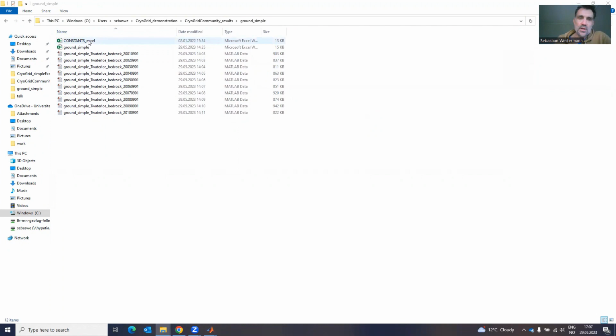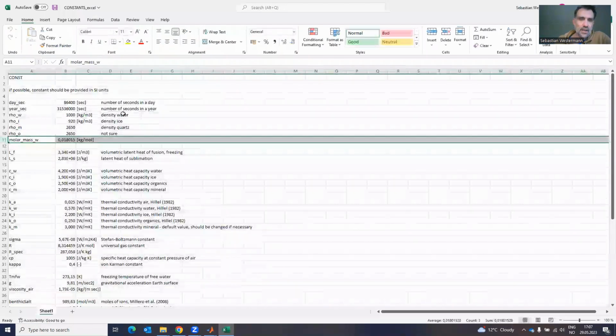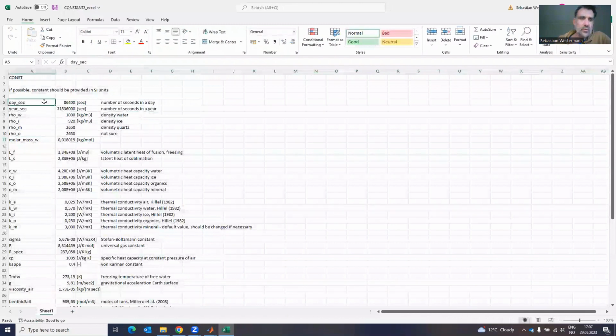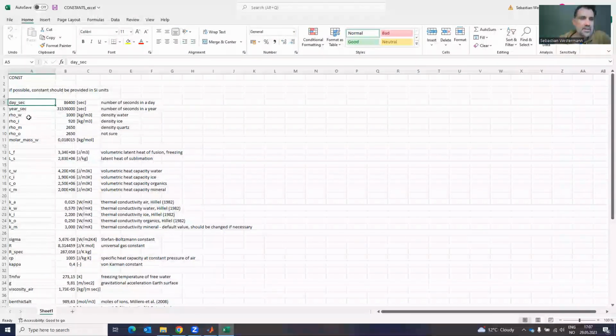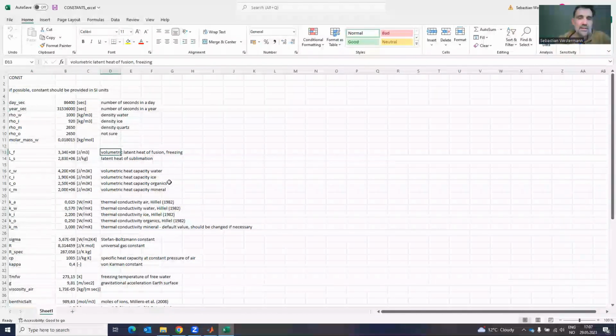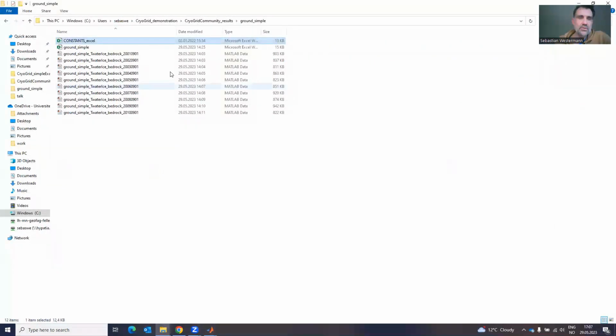The first one is called constants Excel. Here you can see that we give it physical constants. So this is usually constant from run to run. We just copy that file, but you can see things like the number of seconds in a day, the density of water, the volumetric latent heat of fusion for the freezing process of water, et cetera. So this is not so interesting. We usually don't change it.